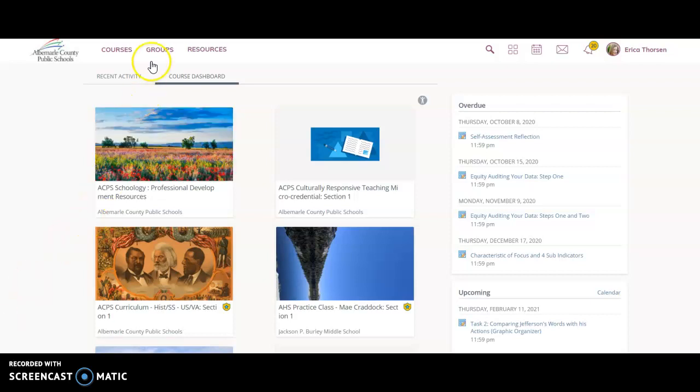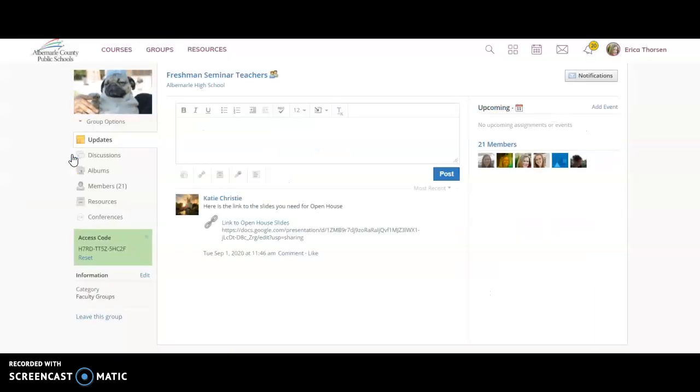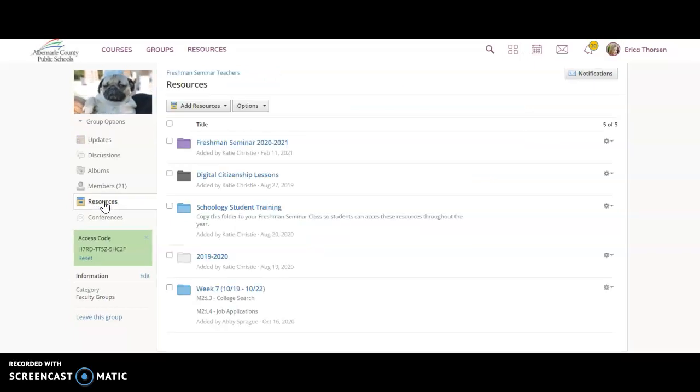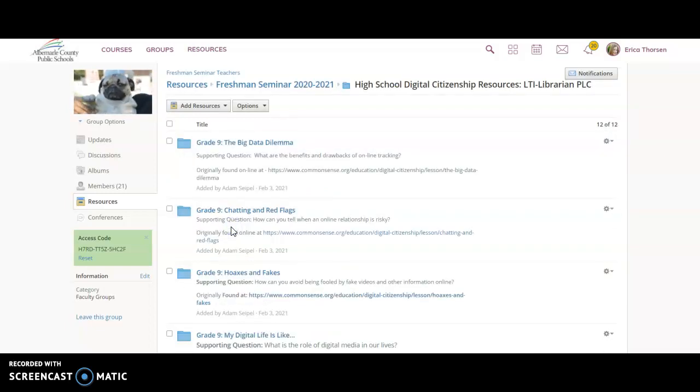So what you're going to do in Schoology is click on Groups. You're going to go to Freshman Seminar Teachers for that group. Then you're going to go to Resources there in the Freshman Seminar Teachers group. From there, you're going to go to Freshman Seminar 2021. And then you're going to click on High School Digital Citizenship Resources, LTI Librarian PLC, and click on that.